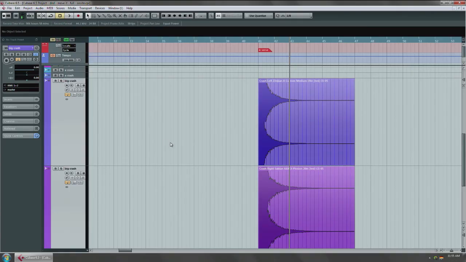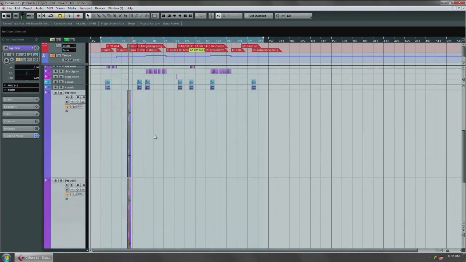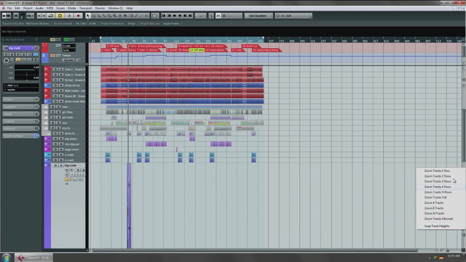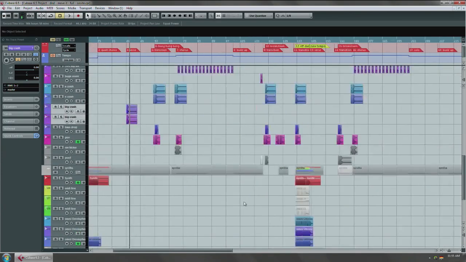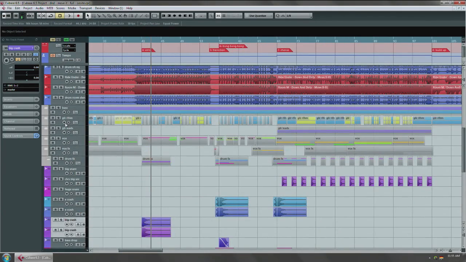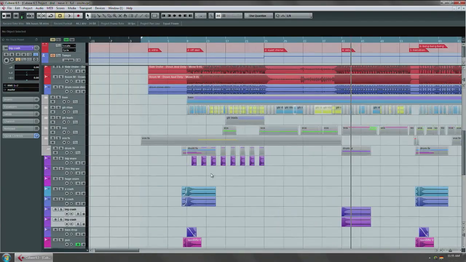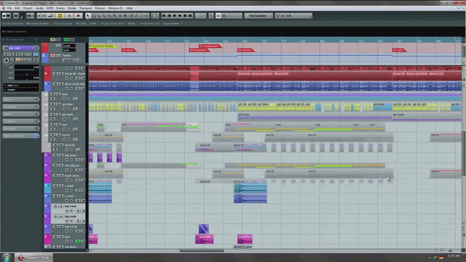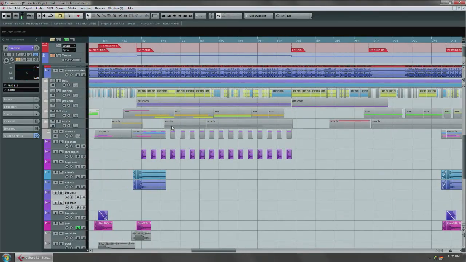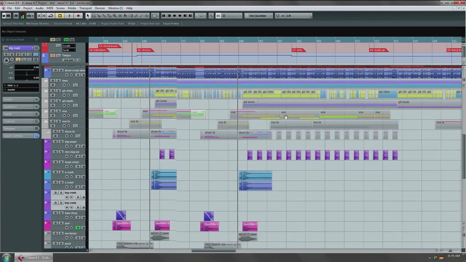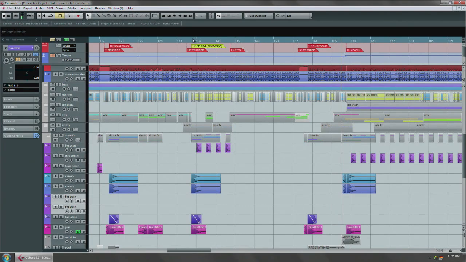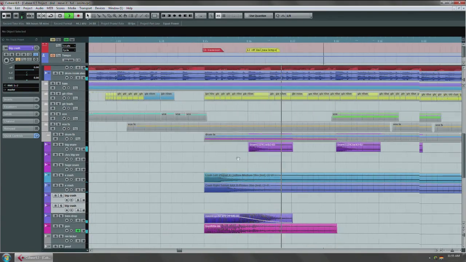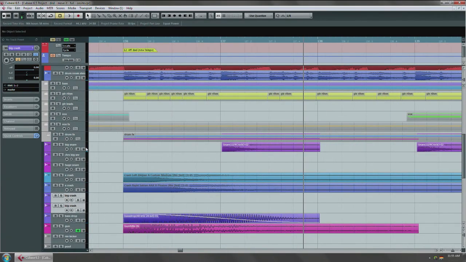Reverse snares. These are trickier. I'm going to show you some tricks on how to do the reverse snares better in Cubase. So let's say you've decided that, let's see if I even have any reverse snares in this song. I don't think I do. I'm going to put one here, I think. All right, cool. So we have this big snare hit.